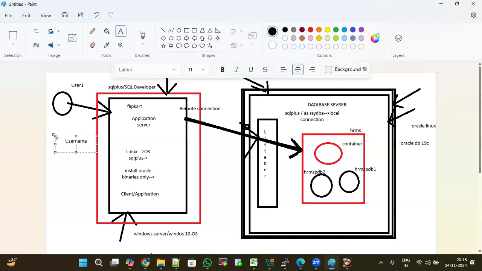Username, port, and DB name, and password. Username, password, DB name, port number, host name, service name. Okay, DB name or service name both are the same. Host name. So these are the details required. We have to share them with the application user.